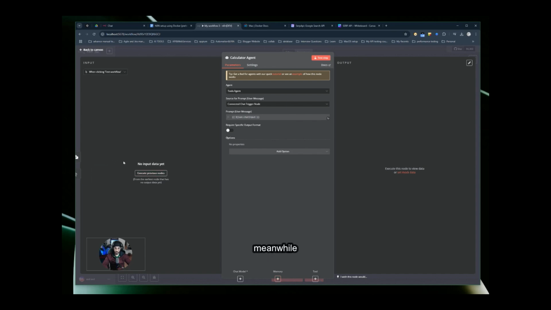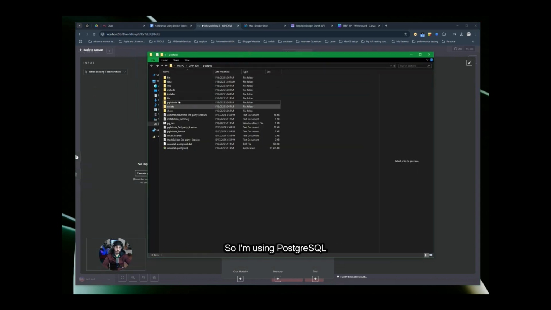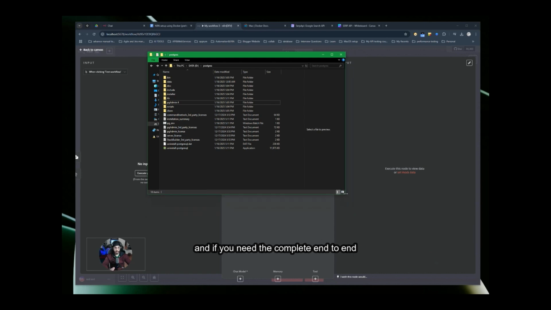Once you satisfy the prerequisites which I described, you also need a database. I'm using a PostgreSQL database, and I've installed it on my D drive. I'm using a Windows machine for now, and if you're using a Mac, then I would recommend using Docker containers.